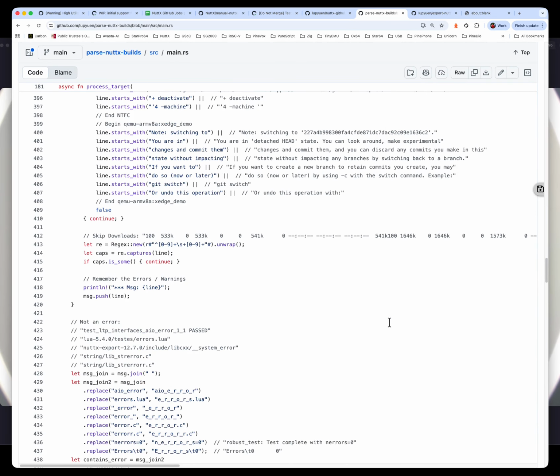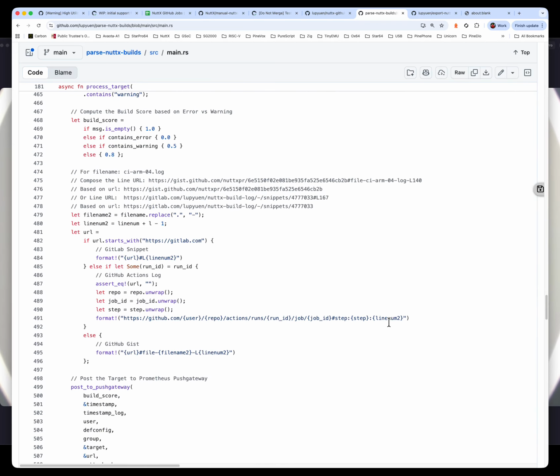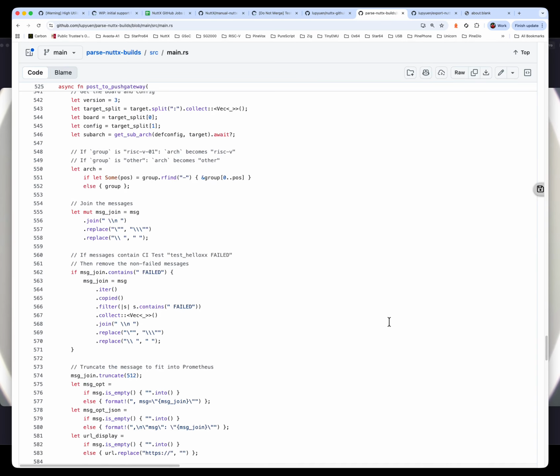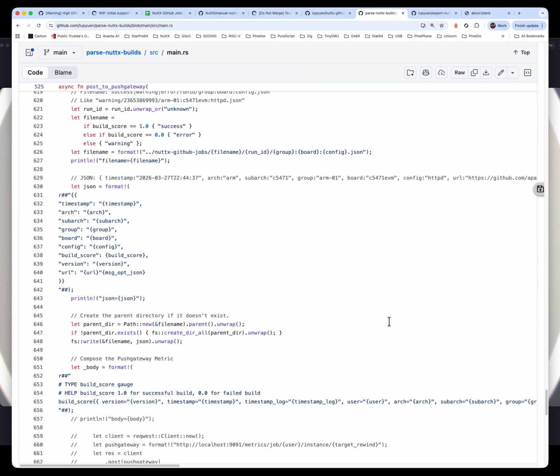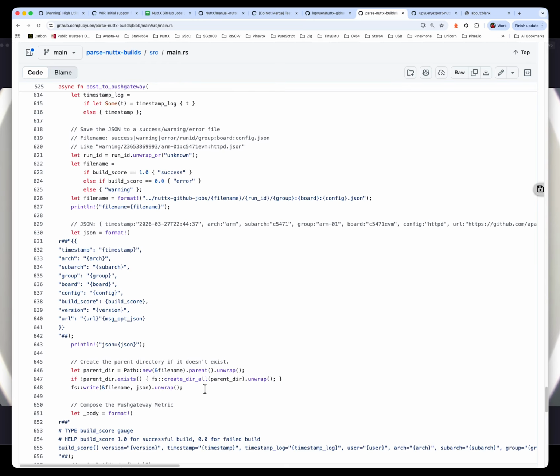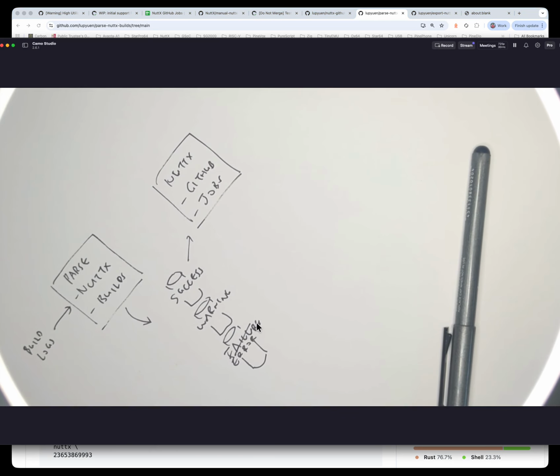At the end of this, we will write this into a JSON file that is located in 3 folders. We have either the success, warning, or error folder. And we use this pattern for the JSON files. We always use group, which is like arm-01, colon, board, like arm, like this guy here, and config, httpd. Right, and this is how past NuttX builds work.